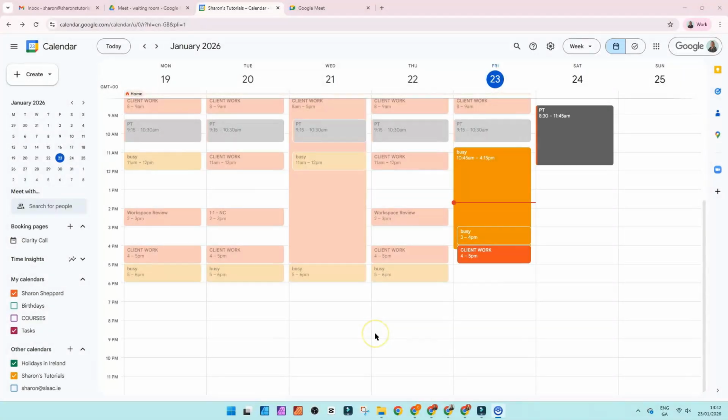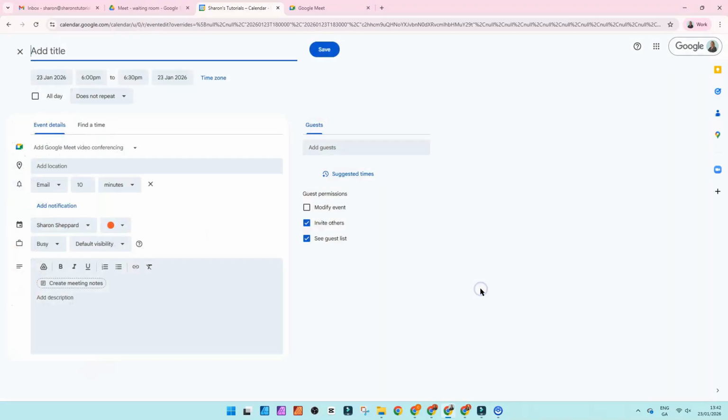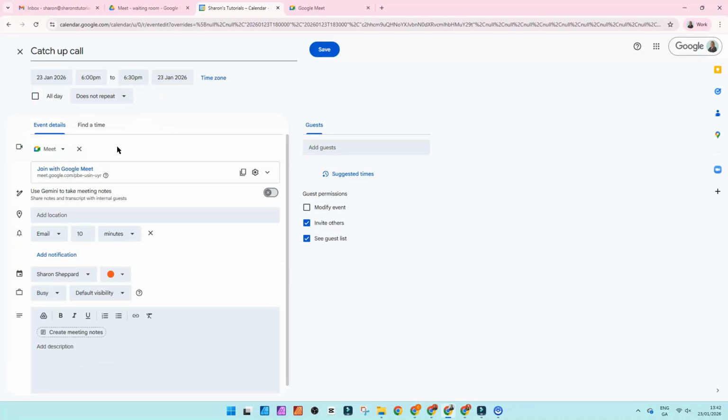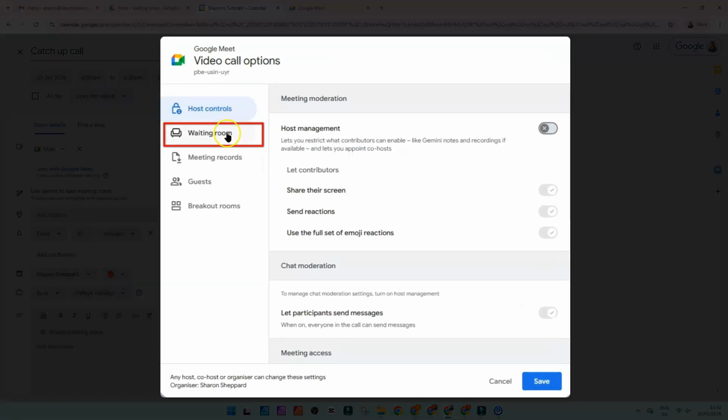So to do this, open Google Calendar and create a new event like you normally would. Give it a title, a date, and a time. Click the Add Google Meet video conferencing option, and then once the link appears, click the little gear icon next to it. This opens the Meet settings before your call starts.